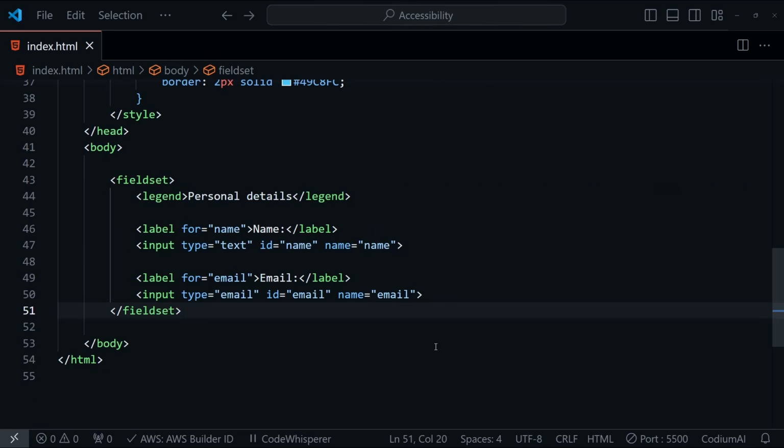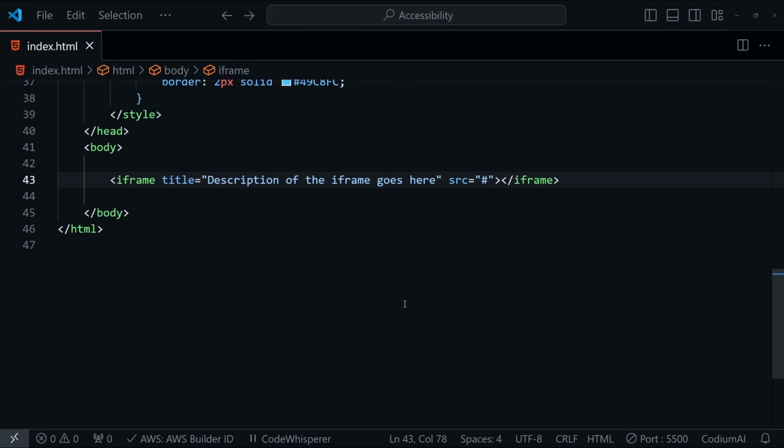We also need to make sure that form fields have labels that accurately describe the data they collect. For this input field, I'm using a label element with the for attribute to link up the label to the input field. And if you're using multiple fields, you should group those into a fieldset like so, making sure to include a legend element that describes the group. Iframes should also have descriptive text, for example, using a title attribute like so.